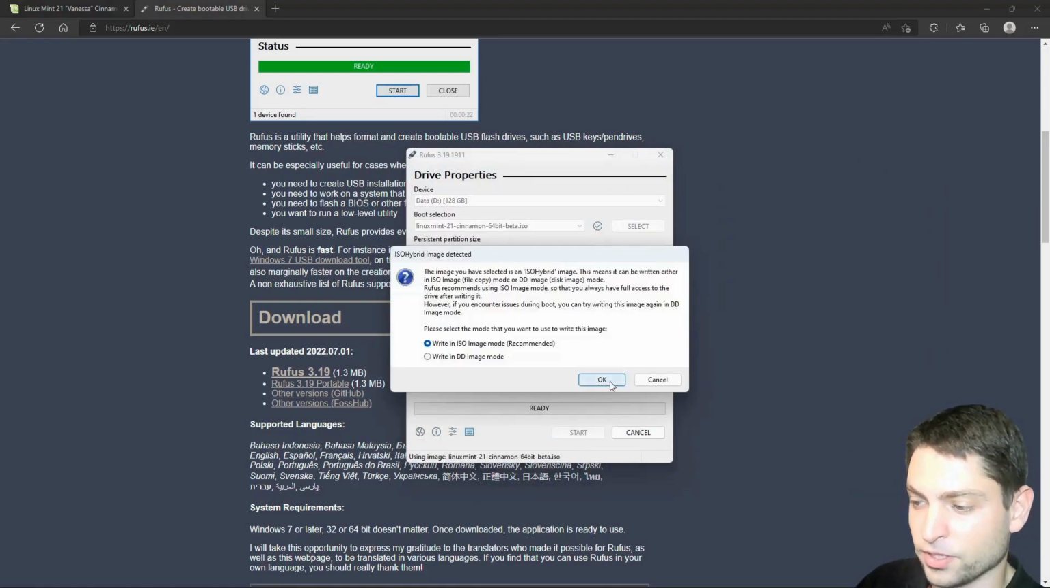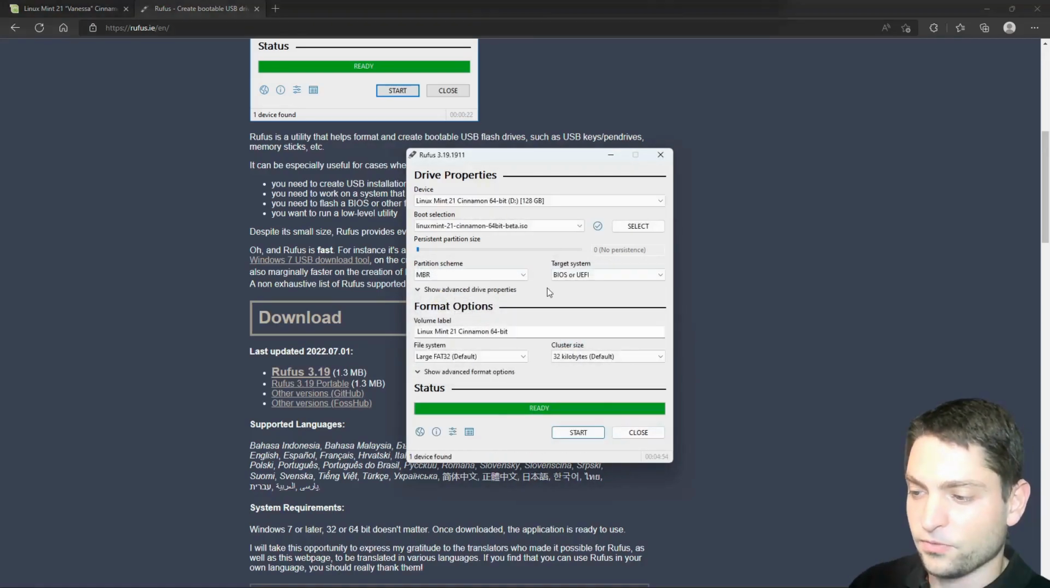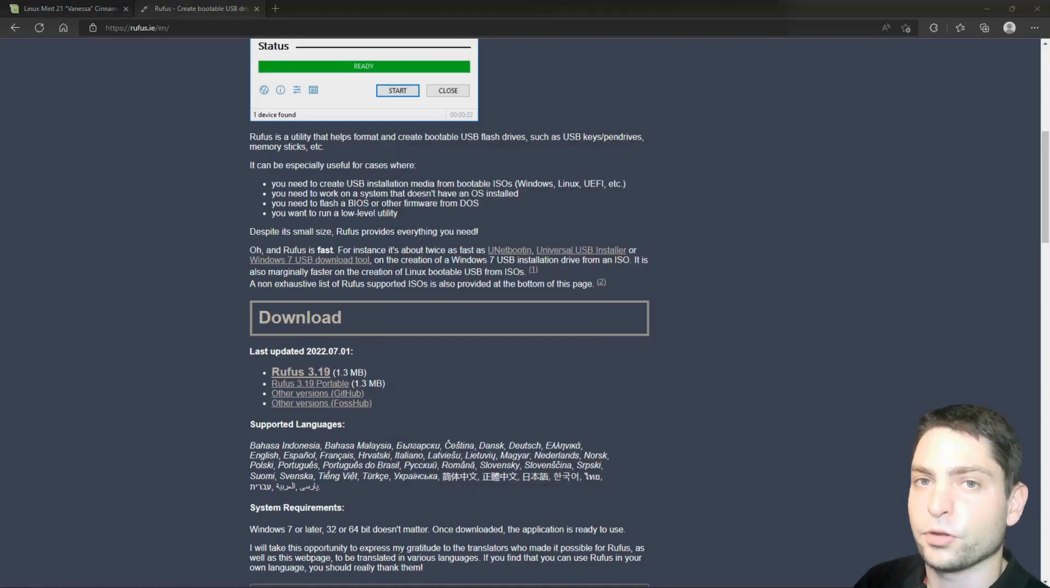ISO image mode is okay. And now it warns us that everything that is currently on the USB drive will be deleted. So if you have anything important on the USB drive, make a backup first because everything will be deleted. We are okay with that. And let's wait. Finished. We can close this. On this USB drive is now the live Linux Mint environment. And now we need to boot into it.